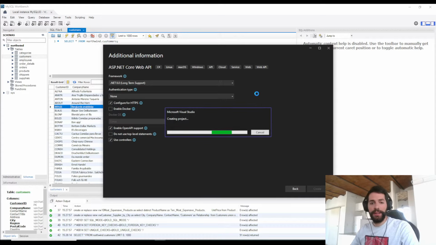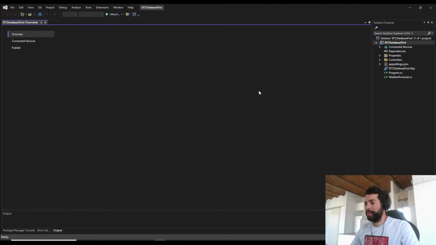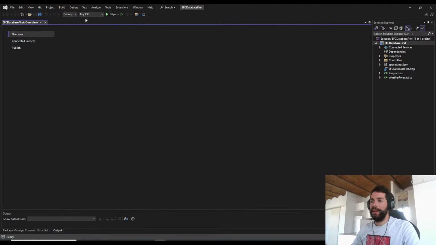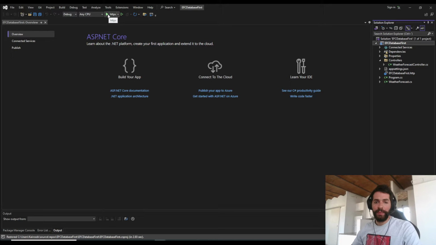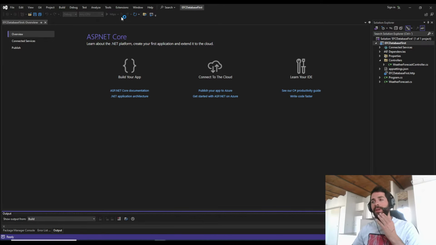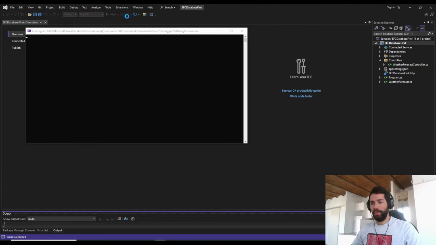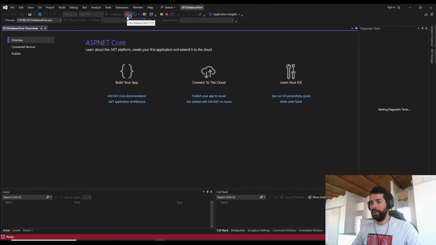Okay, we can wait a little. Okay, here we have the project. The default configuration creates only one controller and one class, and I want to see if everything is working properly. In order to execute the project, you need to click on this button. The first time that you click this button it is going to take a little more time, but then it is faster. Okay, now we need to wait a little, and it's going to open Swagger.